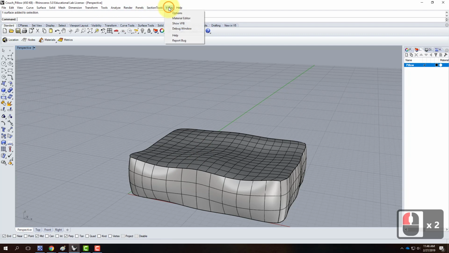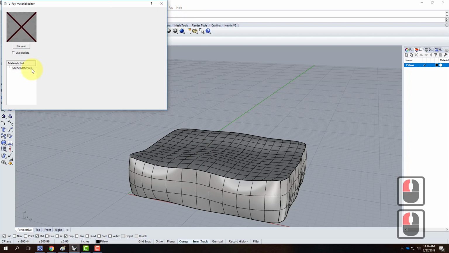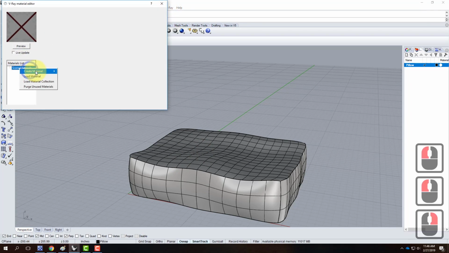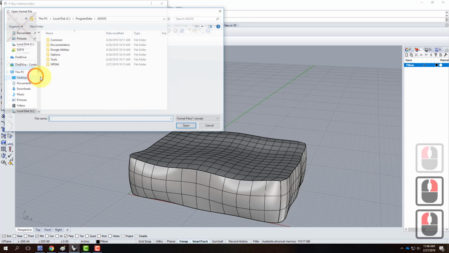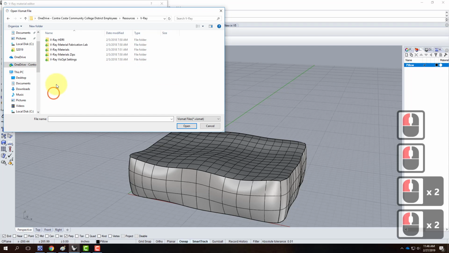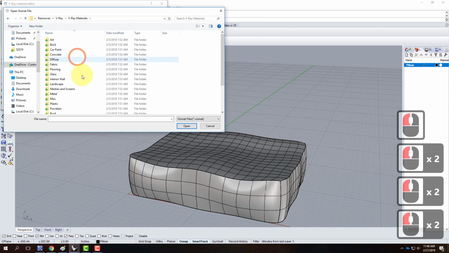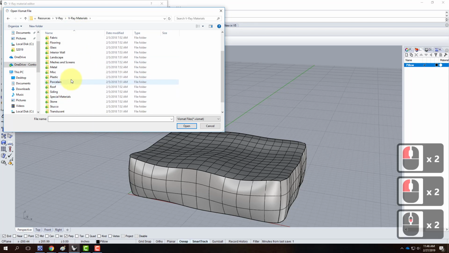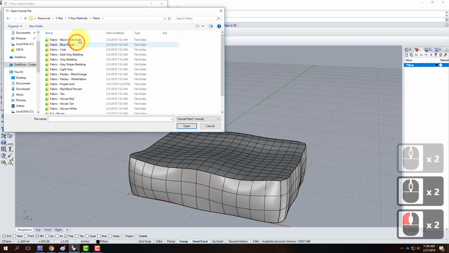So let me open up my V-Ray Material Editor. I'm going to right-click on Scene Materials and choose Load Material. We'll go to my flash drive in my Resources folder. In the V-Ray Materials, we can go into Fabric. It's right here. And there's a bunch of different fabrics that you can choose.